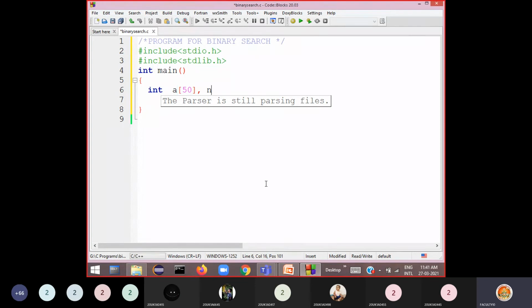Then the number of elements in the array we need to ask the user. To read elements into the array, we require a loop control variable. Then we have defined three variables: beginning, end, and mid. These three variables are required. If we require any other variables, we add them afterwards.